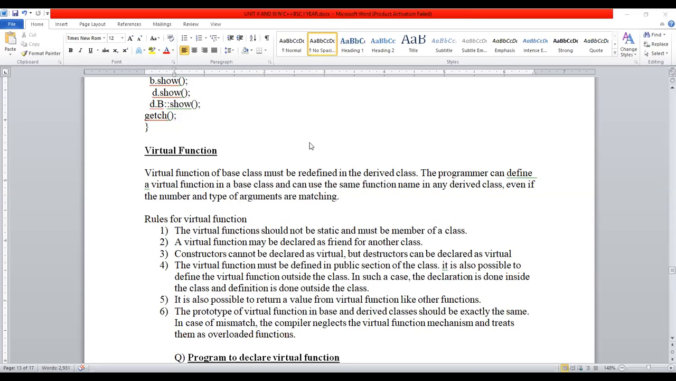For example, void show, int show(int a, int b). This is one member function, int show(int a, int b), in the base class. The same function I can derive in the derived class also: int show(int a, int b) in both base and derived class. But what should be different? We can use the virtual keyword. In the derived class I have to mention the virtual keyword, then it will work. If I don't use virtual, it will not work.